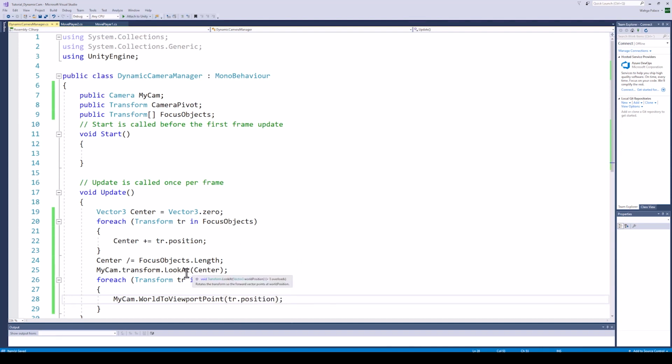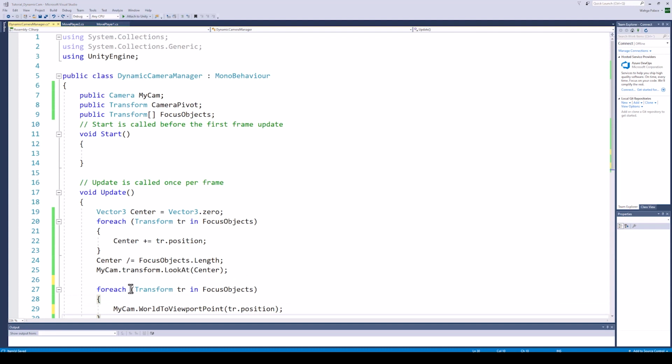WorldToViewportPoint will return a Vector3, giving us the position of the object inside the camera plane. If both the x and y coordinates are between 0 and 1, it means that the object is inside the camera's view. Otherwise, the object is not visible in the camera. In this case, we need to zoom the camera out. So let's write some code to find the position of the object furthest from the camera.